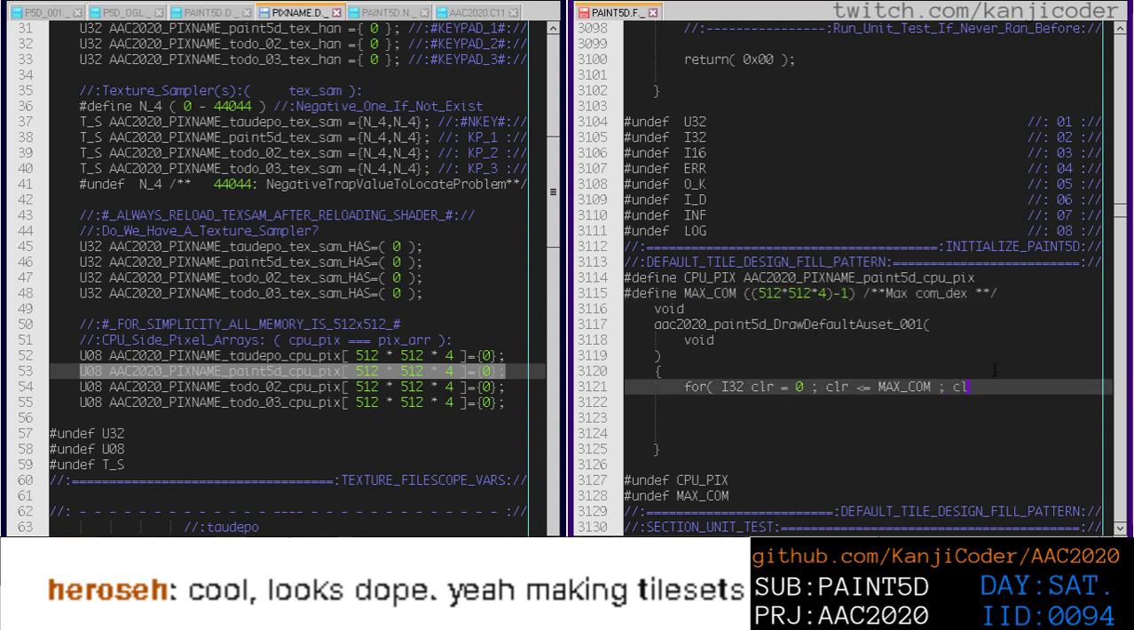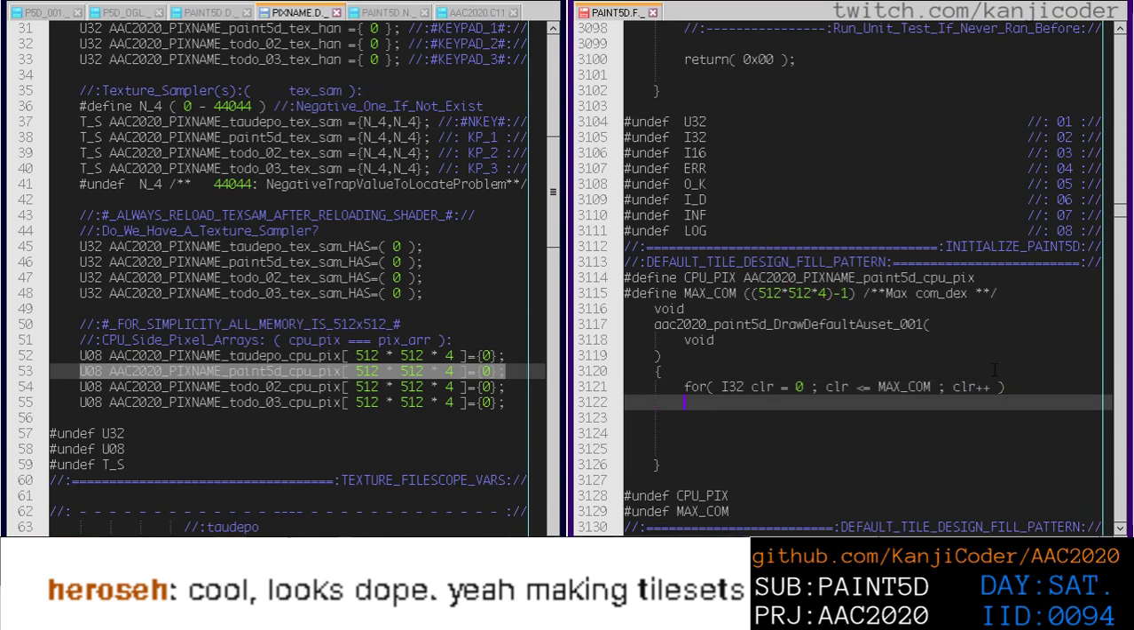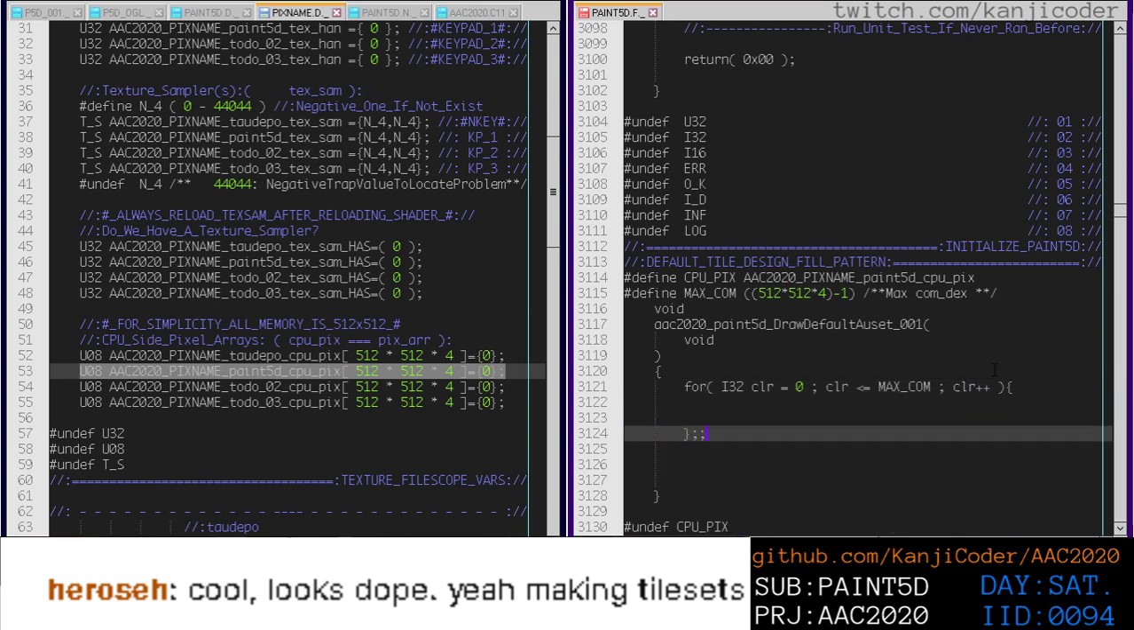Okay, so then CLR++, and within this loop, it's dead simple. We just take this CPU pixel value, and we say CPU pix CLR is going to equal a U08 cast of 0x000000. So we don't really have to write out all these zeros. This is exactly the same as this, but I want to make it a little more obvious that we have an RGBA, and I already screwed it up, because RGBA is all 4 bytes. This is only 1 byte, so that's what we want.